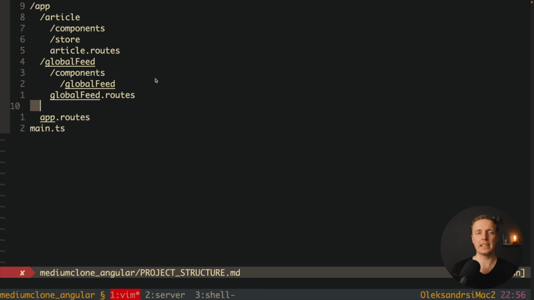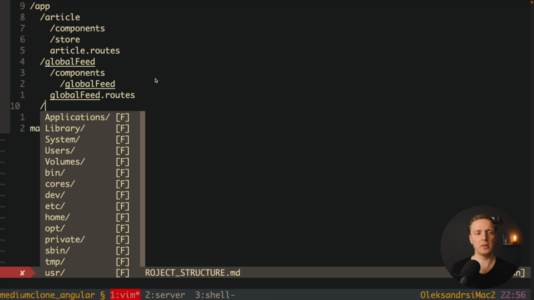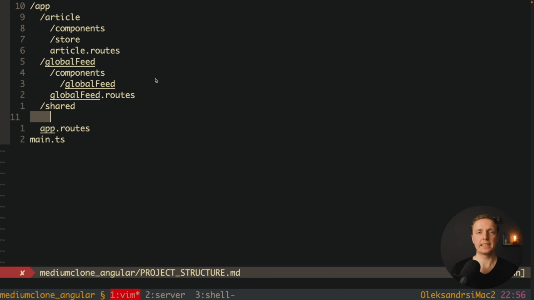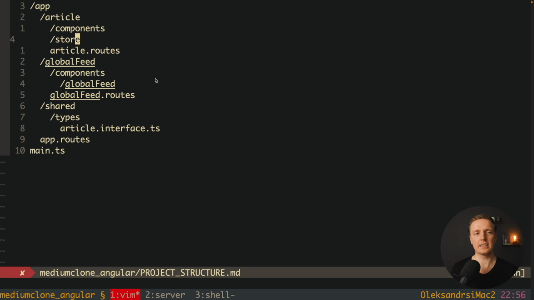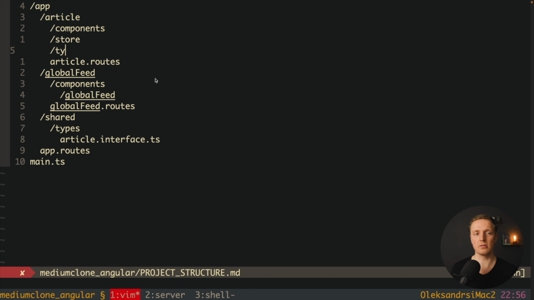But additionally to that, we want to share some stuff between different features. This is why here we will create shared. And here we can create something which is shareable. For example, let's say between different features we have a shared data type. Then here we will create a types folder and create here a type, for example, article.interface.ts. And additionally here we can create inside article also types, and then here we put all our types which are not shared, they are just used inside our article.